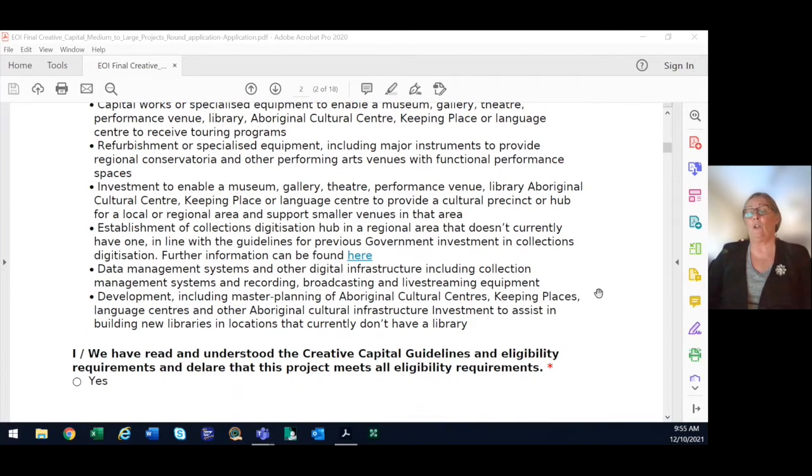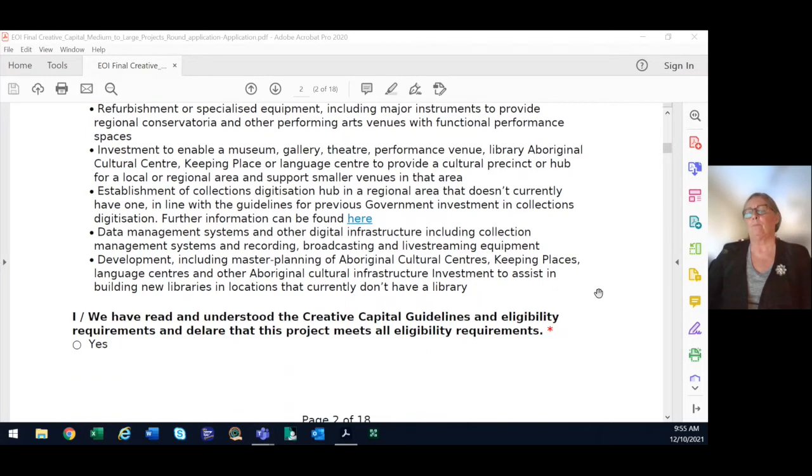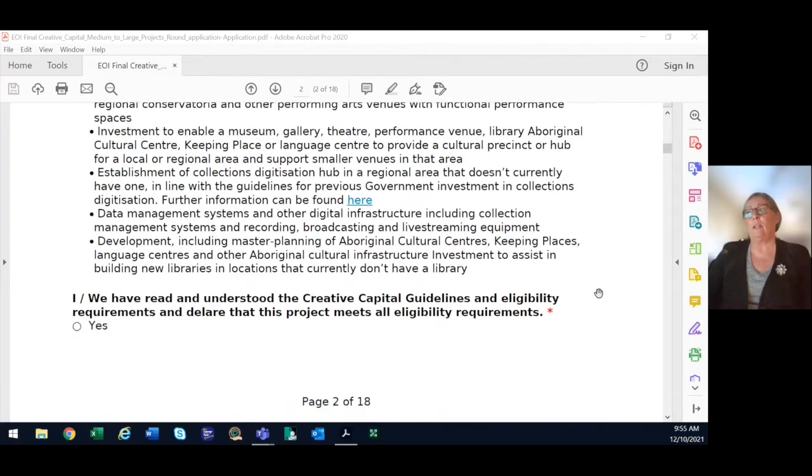Refurbishment or specialised equipment. Now this includes major instruments to provide regional conservatoria and other performing arts venues with functional performance spaces. Investment to enable a museum, gallery, theatre, performance venue, library, Aboriginal cultural centre, keeping place or language centre to provide a cultural precinct or hub for a local or regional area, and that enables support to be given to smaller venues in that area.